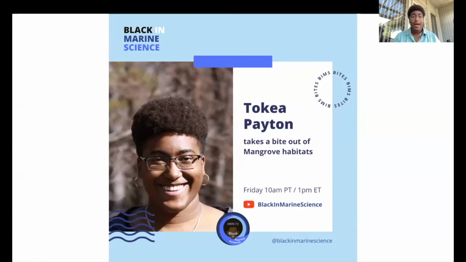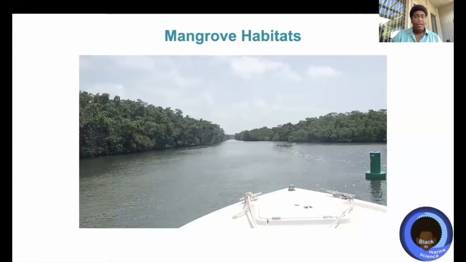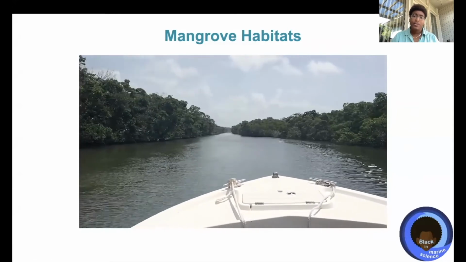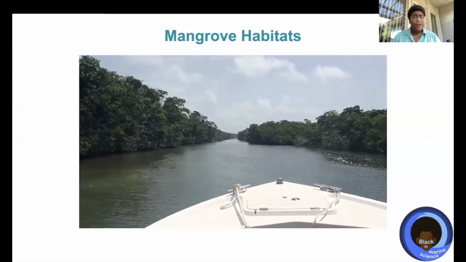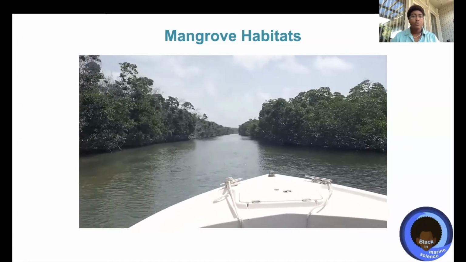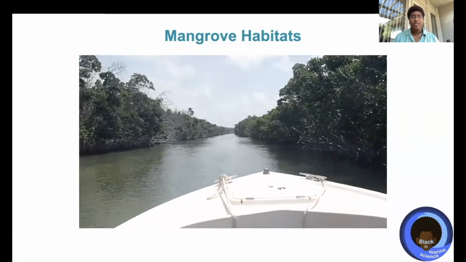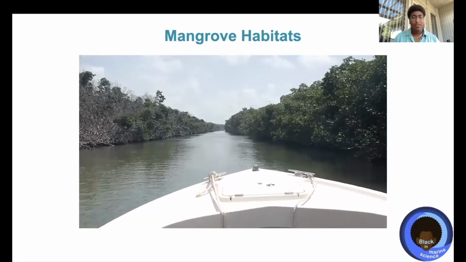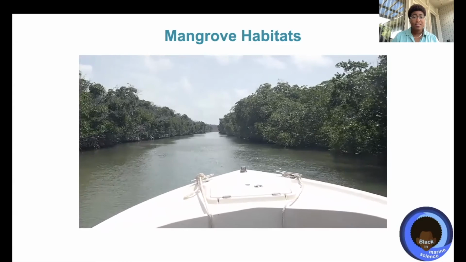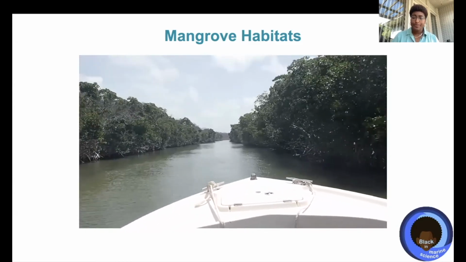And today, I'll be biting into mangrove habitats. Now, before I give you too much information, I want you to imagine yourself in the tropics along the coastline. If you're able to get on a boat at some point and travel along the canals, you'll notice that there are trees along each side, and it is thick with vegetation. This vegetation, in most cases, are mangroves.